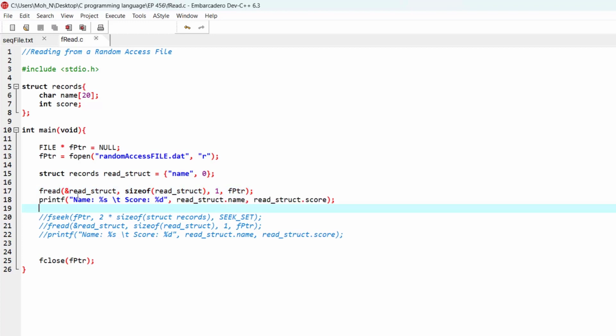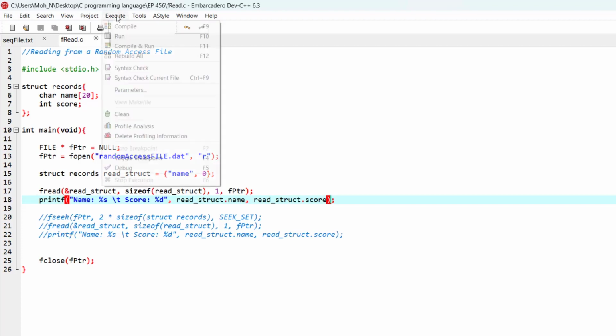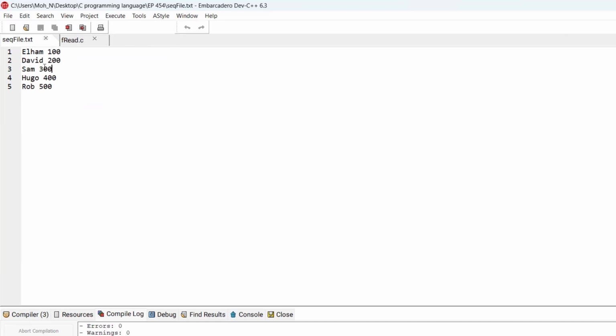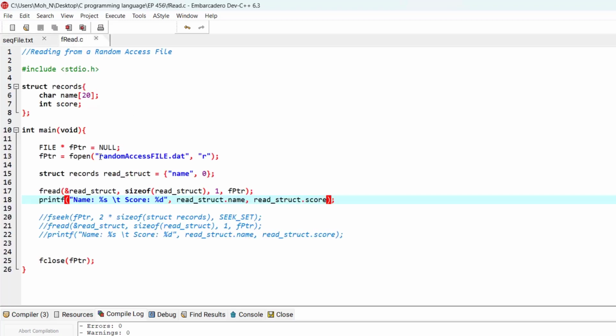Now the values that we read from the file, we want to print them. We want to print the name from the read structure's name member, and we want to print the read.score. Let's go and run this program. And as you can see, we got the first name Elham and the score 100. You can see in the sequential file, basically we're not reading this file, but we had entered this data into this random access file.